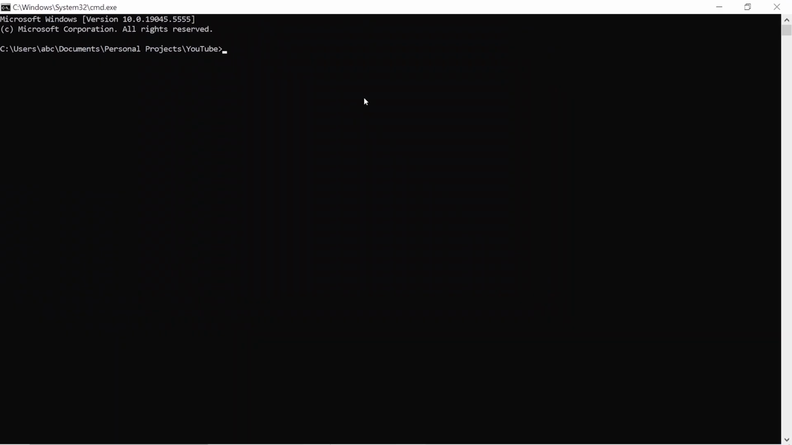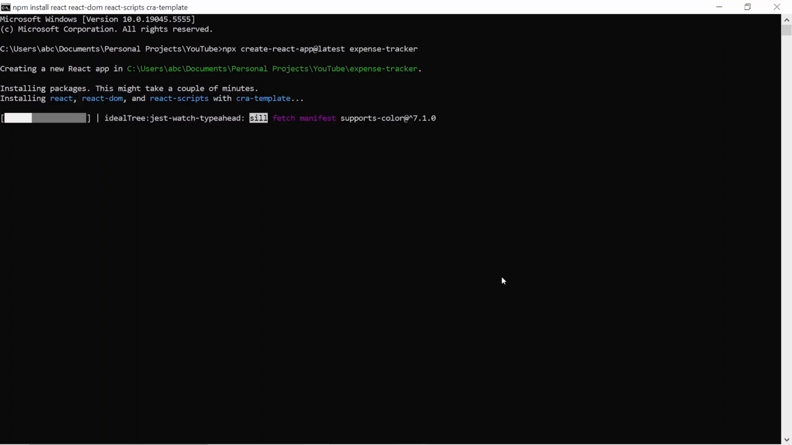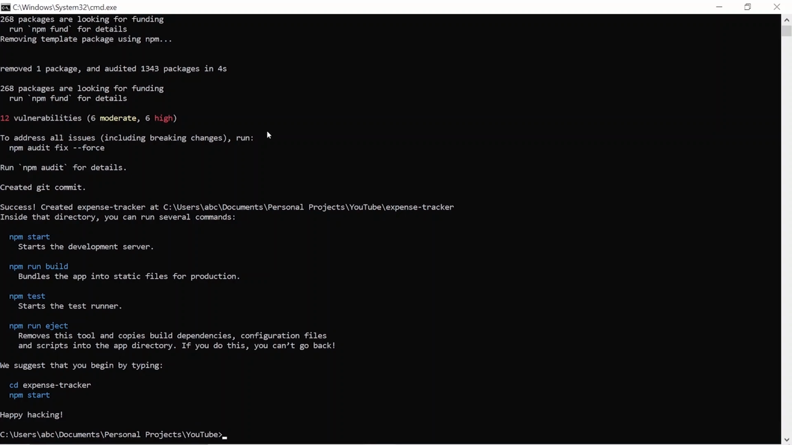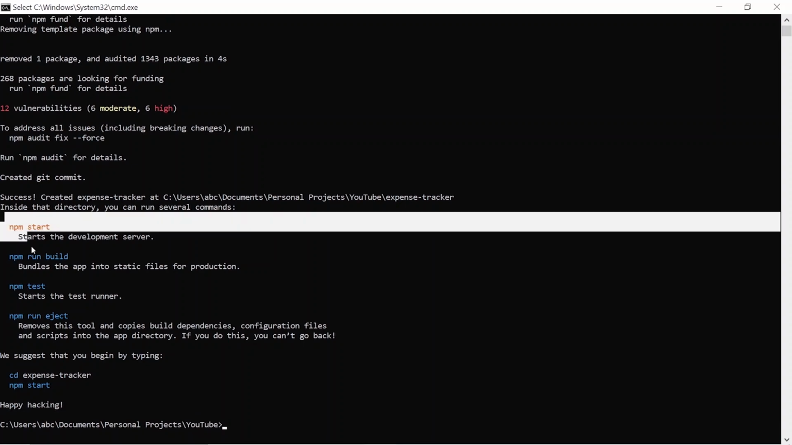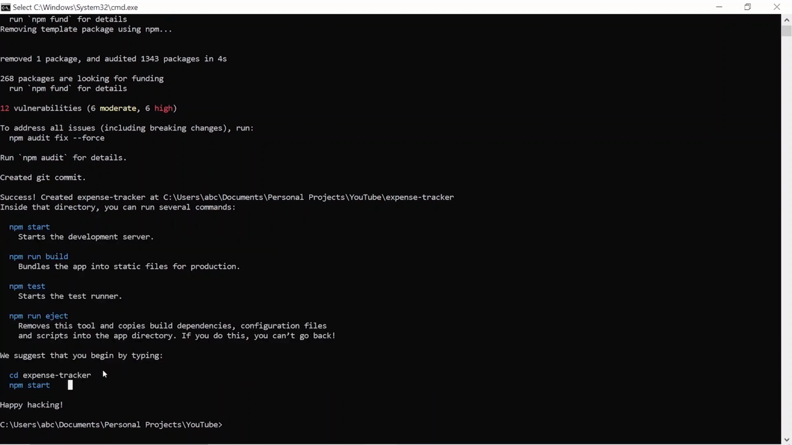And here we have to run this command, npx create-react-app@latest and the name of our app, which is expense-tracker, and hit enter. And let's wait for the project to be created. Okay, our project is created and you can see here are the steps if we want to run that application.